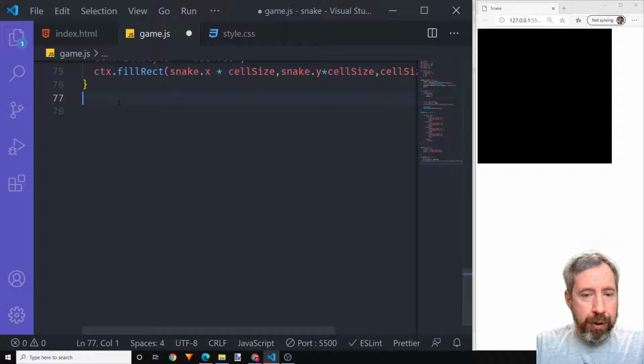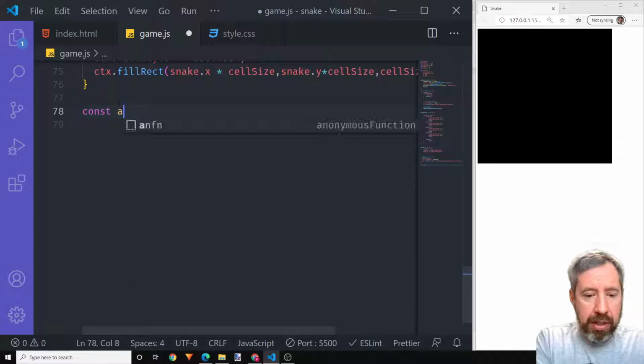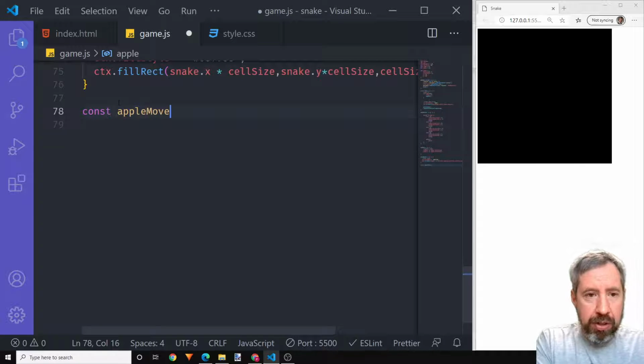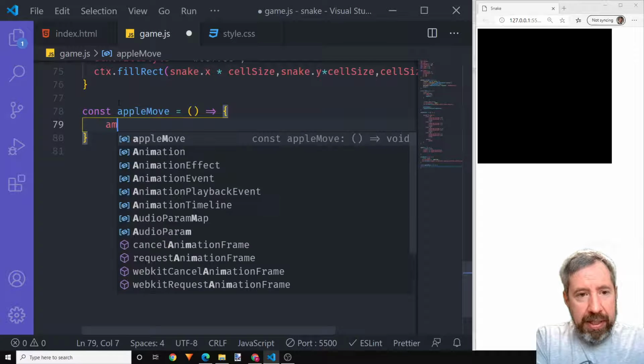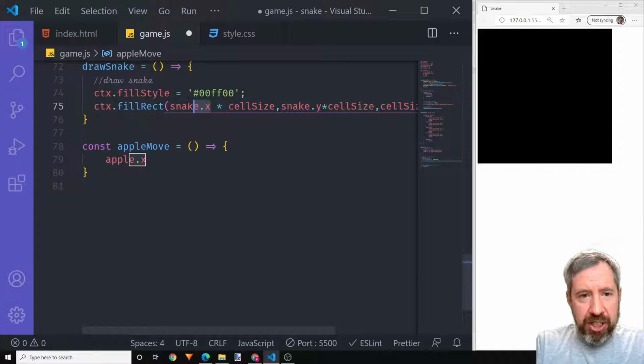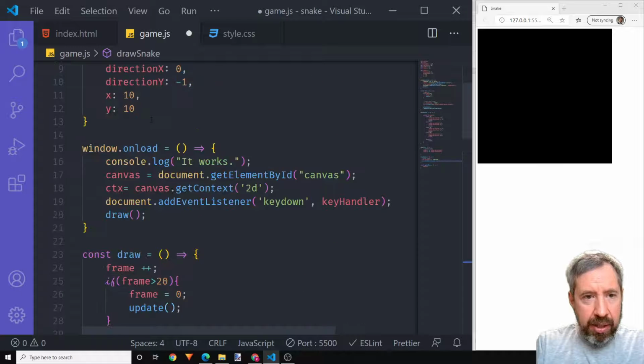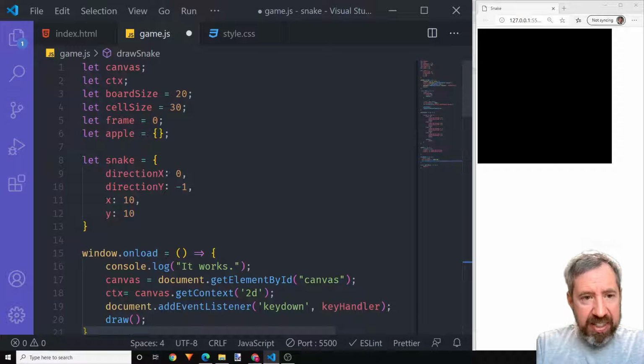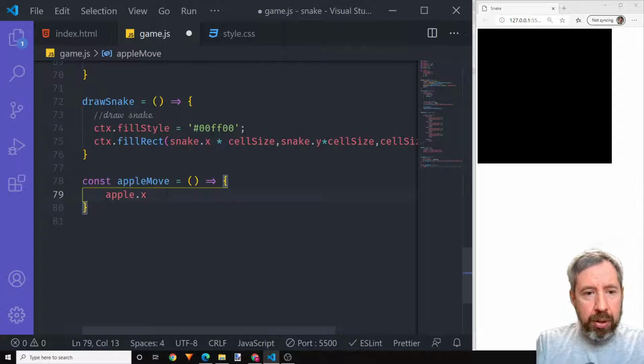So let's make a function for this apple to move it about. We're going to say const appleMove. This is a function and it's going to do a few things. So we need apple.x. This is like we did with the snake.x, and it will be a property of this apple like we did here. We'll just add them in as we need it. So for the apple, we need to make it a random number.